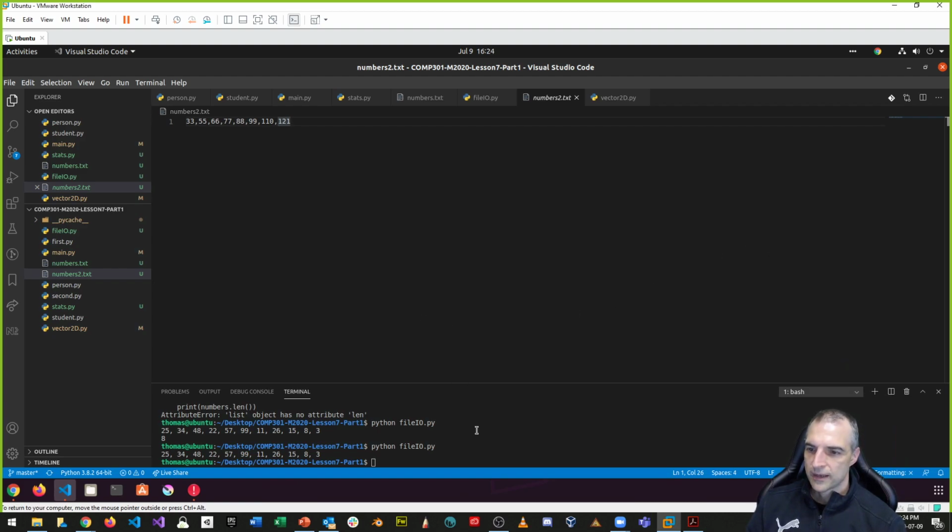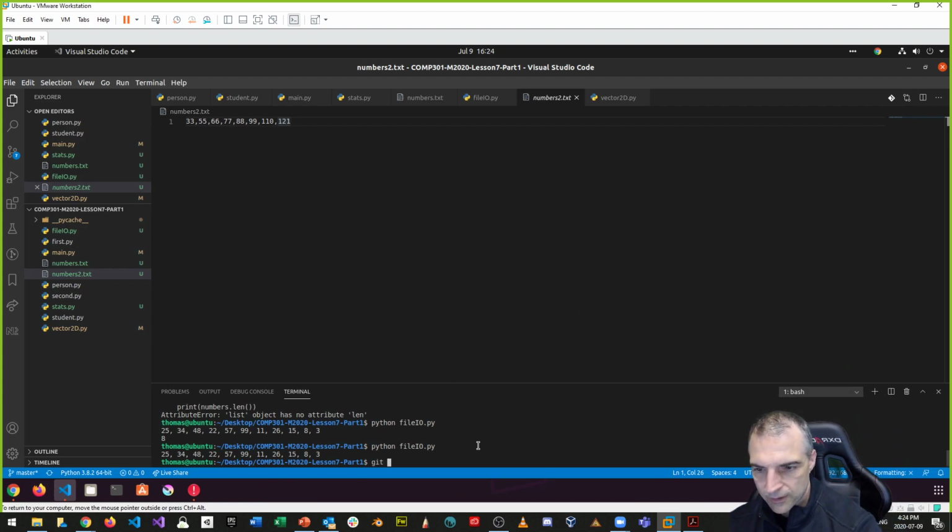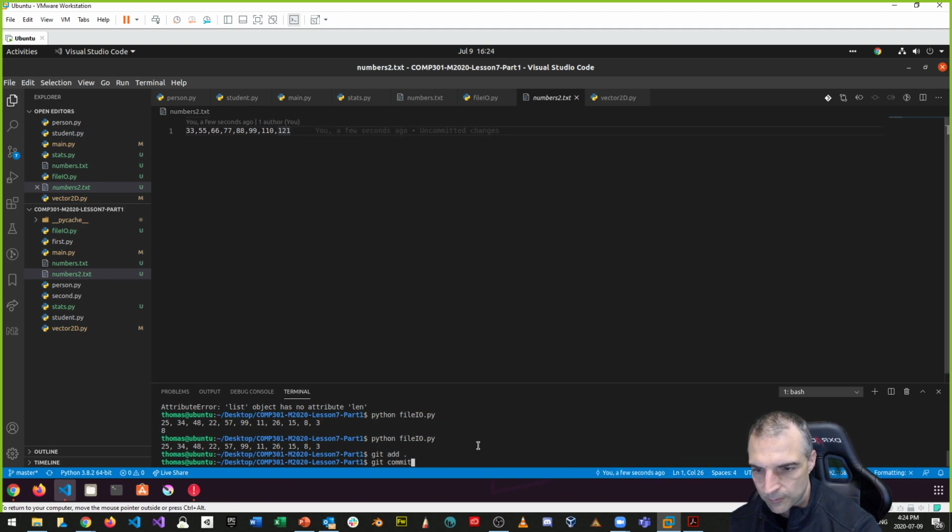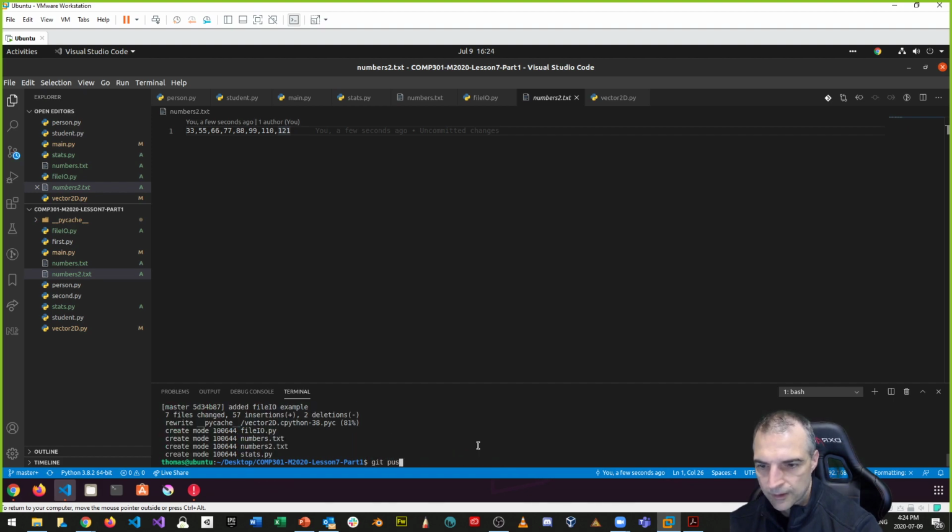All right, so let me put this up on GitHub. So git add dot, git commit -m, and we'll say added file IO example, and then git push origin master.